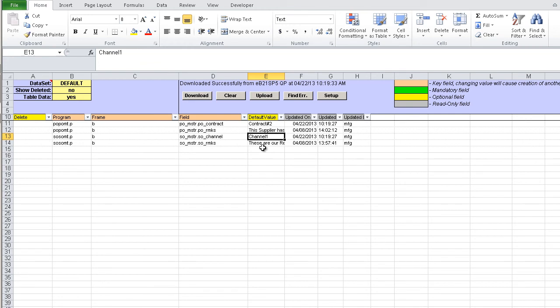Extension Workbench helps you to streamline sophisticated processes. It increases the value of QAD software and directly contributes to your bottom line.